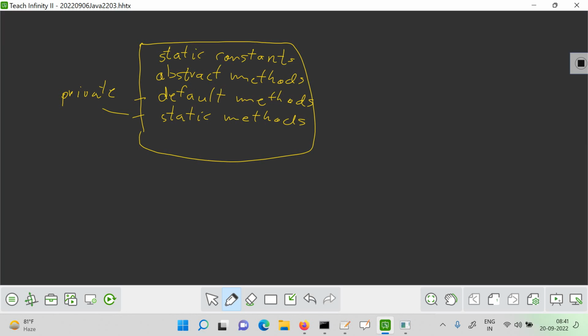So from Java 9, default and static methods can be private. But otherwise all members, if you don't mention anything, would be considered to be public only. You can't say protected, you can leave it blank, so don't mention an access specifier. Then it is nothing but public. Members are public here in an interface.